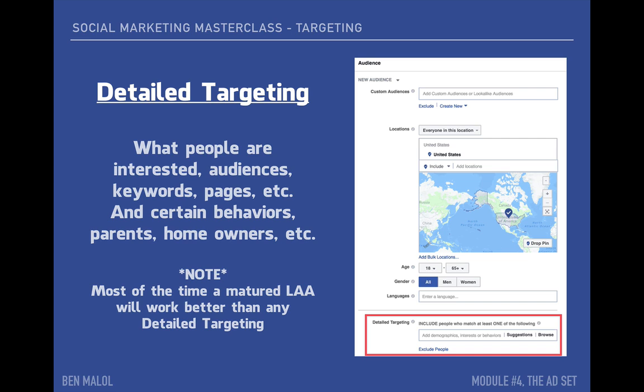And then we have the final one, which is detailed targeting, which is basically where all the magic is done. This is really where you're gonna do most of your work. This is what people are interested in: audiences, keywords, pages, etc. Behaviors like are they parents? Are they homeowners? Do they own a car? Is their net worth over 50,000, over 500,000, and so on and so on. So this is really where your work is going to be done at the beginning.